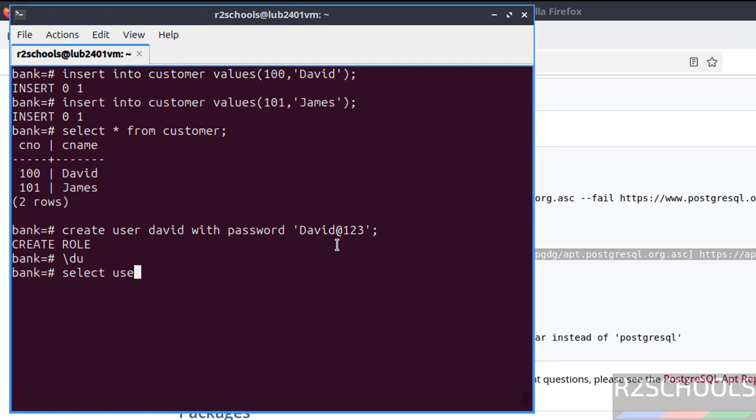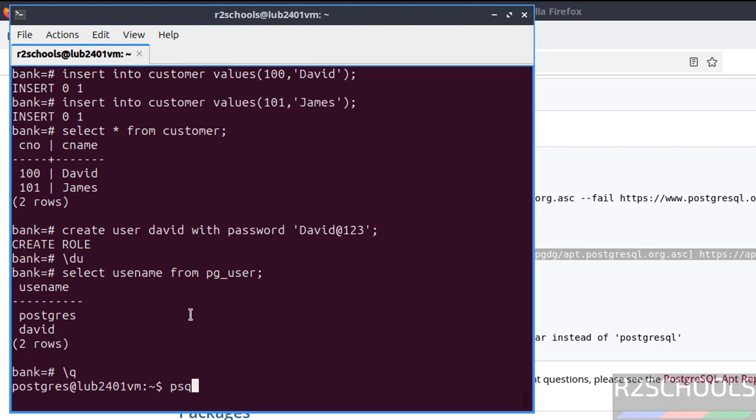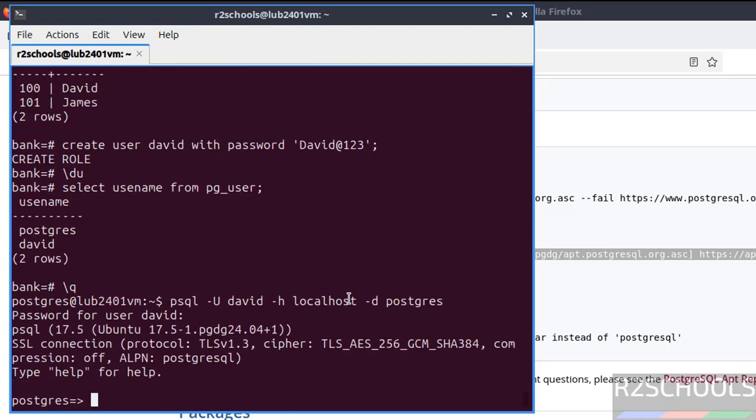Select usename from pg_user. See, these are the users. Now we will connect to the PostgreSQL server with this user. So exit from the PostgreSQL server. To exit from the PostgreSQL server, we have to run the command \q. psql -U, it must be capital. Then the username is david, -h, h means hostname, localhost. Then -d, provide the database name postgres. Hit enter. Then we have to provide the password of this user. See, whatever is in single or double quotes is the password. David123. See, we have successfully connected.